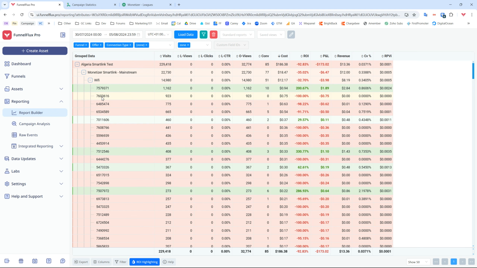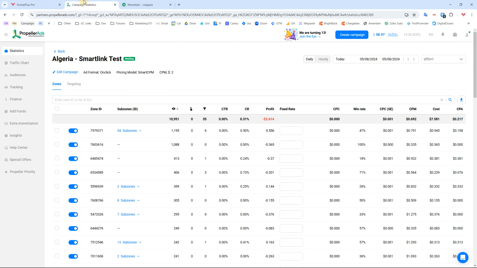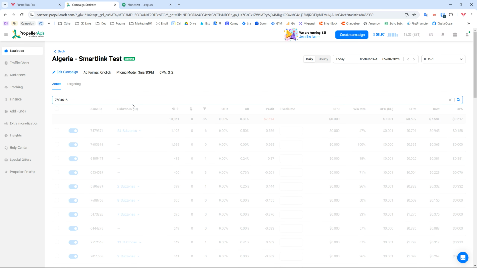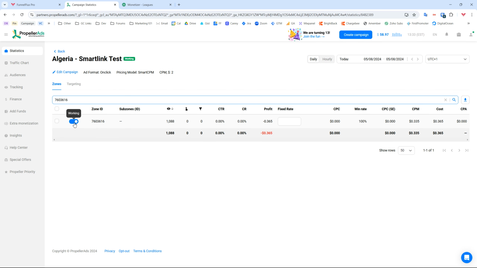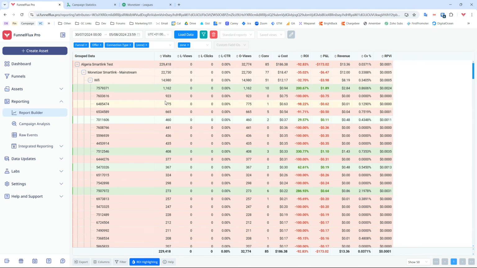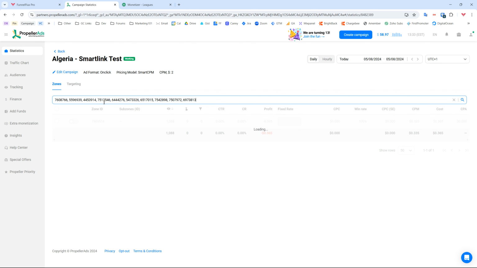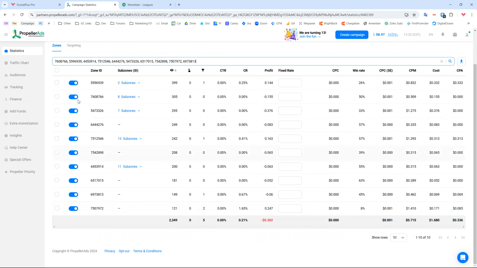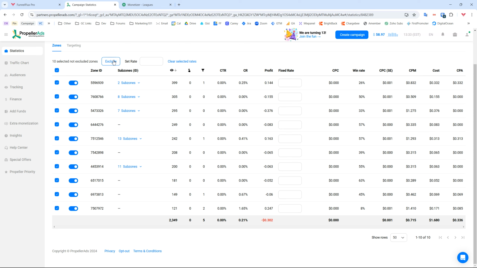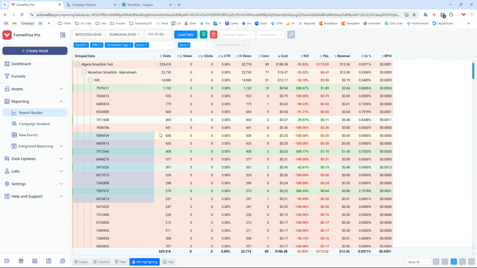To remove it, all you would do is just copy the zone ID, come here, and paste it here, and then you can disable it. So I'm going to go ahead and disable this one. Okay, and then you can also do it for multiple ones. So just to take an example, I can copy these, come in here to Propeller Ads, hit enter, and it shows all of these. I can then tick them all, and I can hit exclude to remove them.